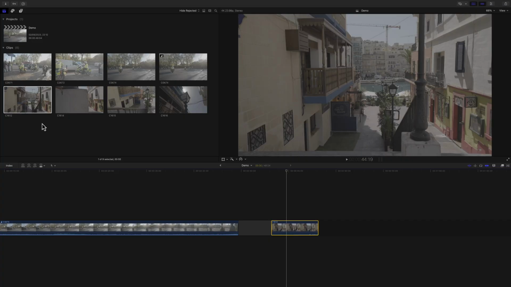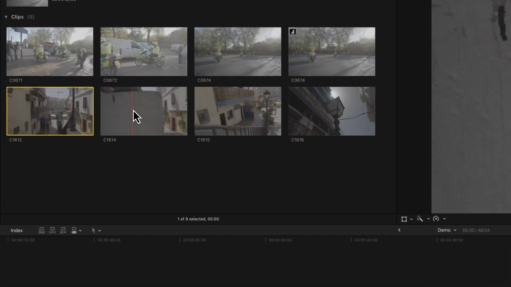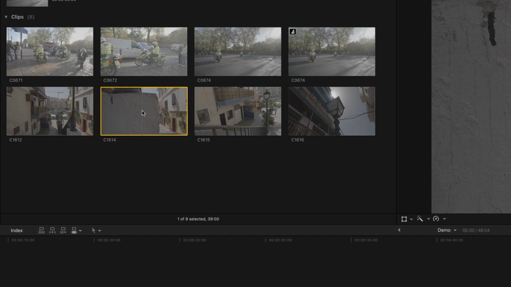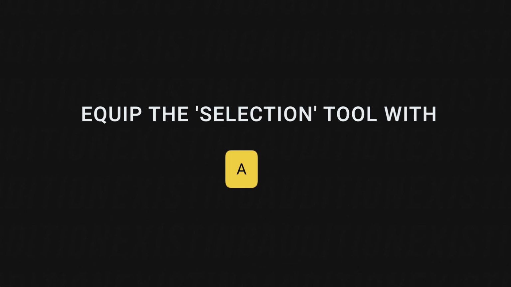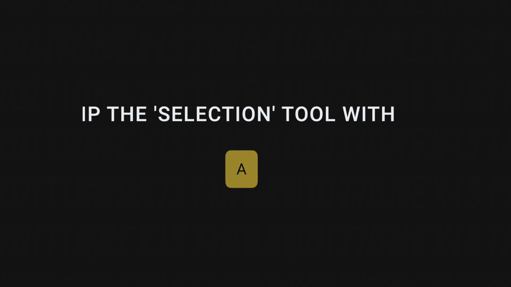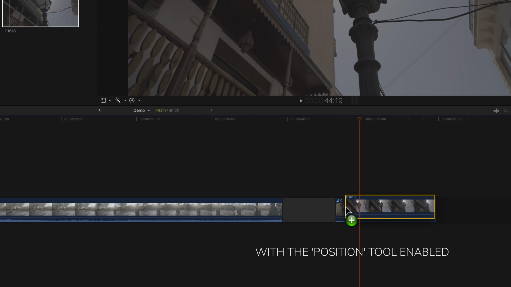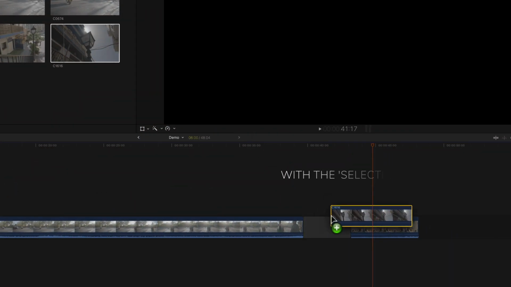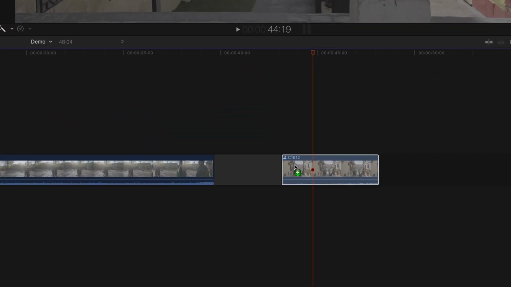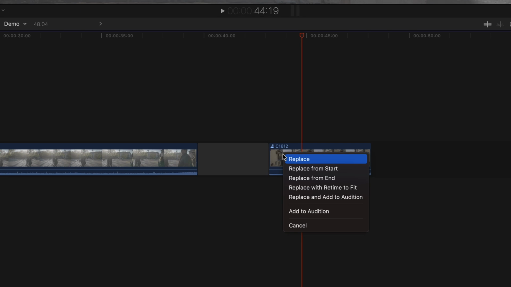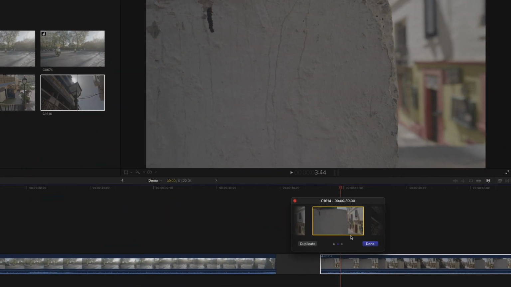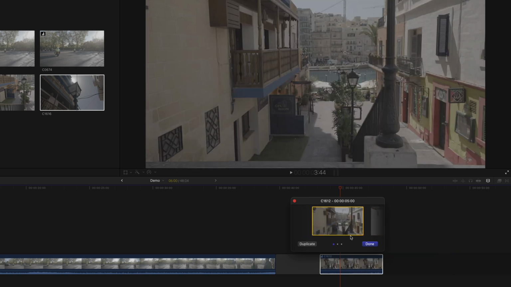Now, say you already have a clip on the timeline or any audition that you've already created that you want to add more clips to, you can either use the drag and drop method by simply dragging the clip you want to add from the browser directly onto the clip or the audition in the timeline. But first, make sure you've got the selection tool enabled by pressing A, because if the position tool is selected, then you'll overwrite the clip and that's not what we're trying to do. So with the selection tool selected, when you drag the clip from the browser over to the clip on the timeline, you'll get a menu show up. Choose Add to Audition, then that'll add the new clip as another version within the existing audition.